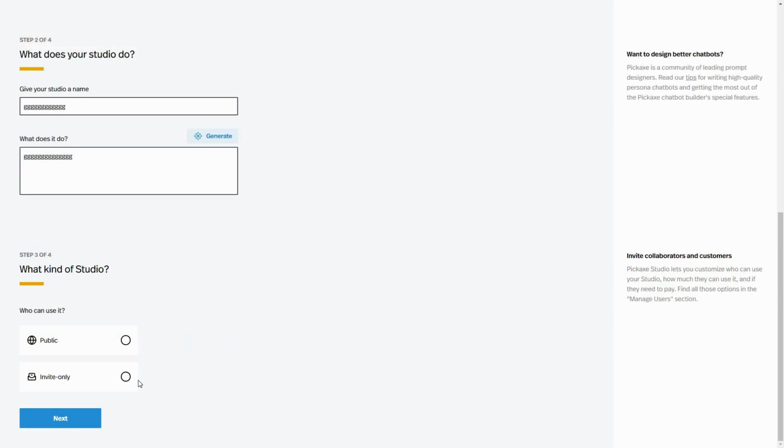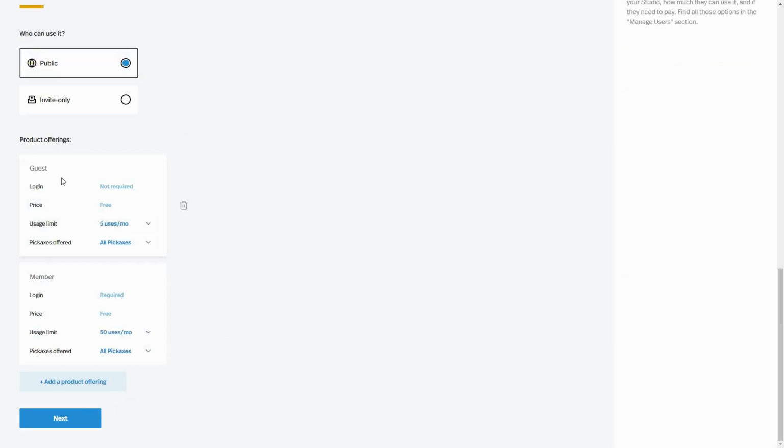You can also make your studio public or private. Not private, but invite only. And now you have to select various settings for the guest. So if a guest wants to visit your studio, will they require login? You have to select that on here. If you want to set a price for the guest, you can also select that on here. You can provide a usage limit. You can also select how many peak access you want to offer to guests.